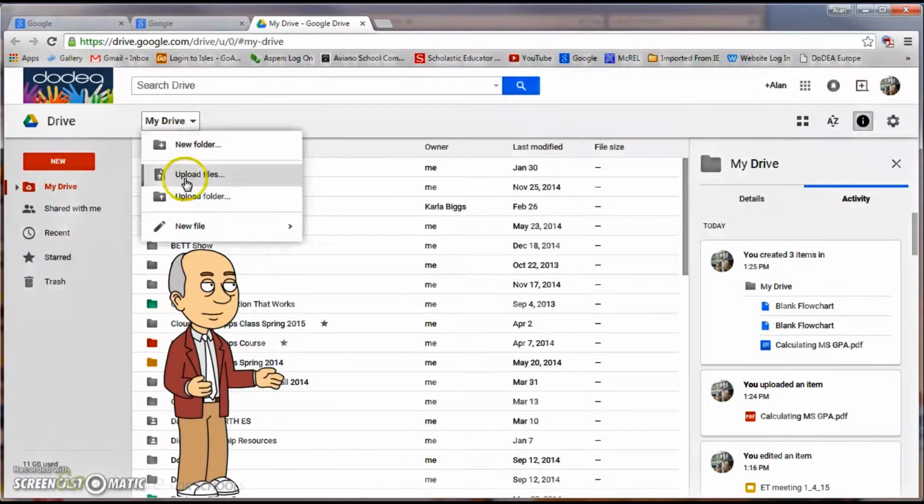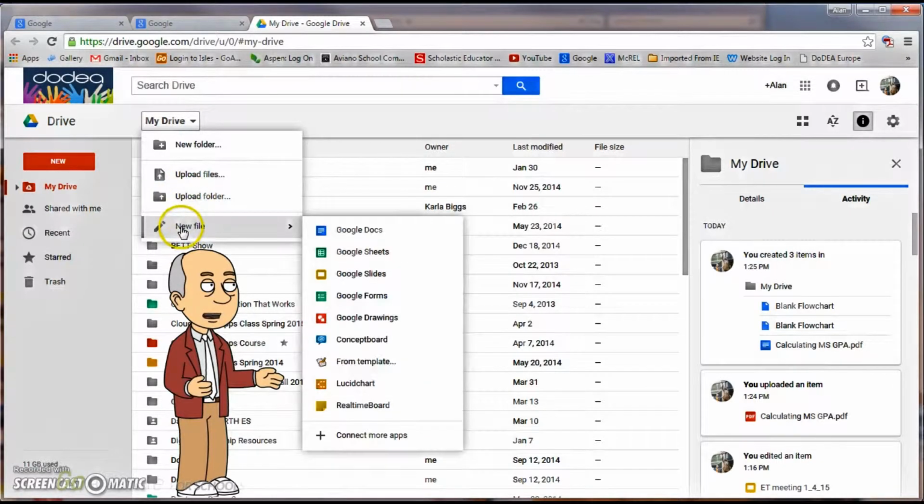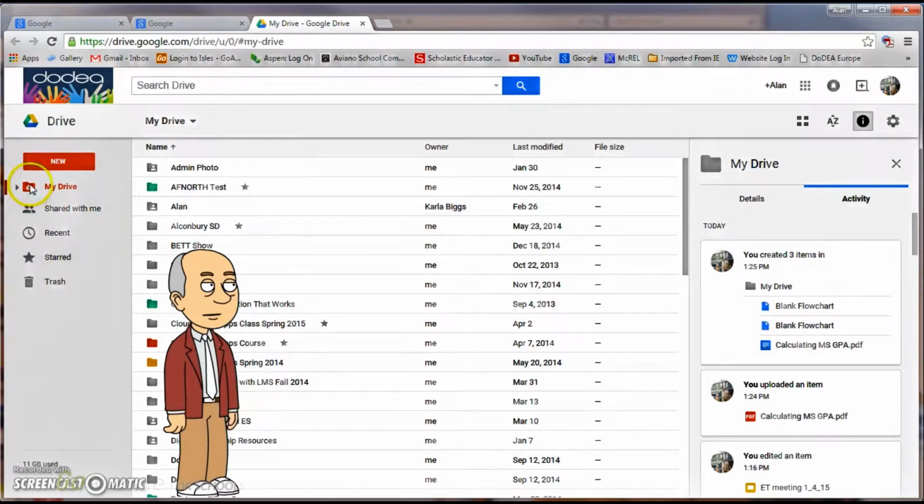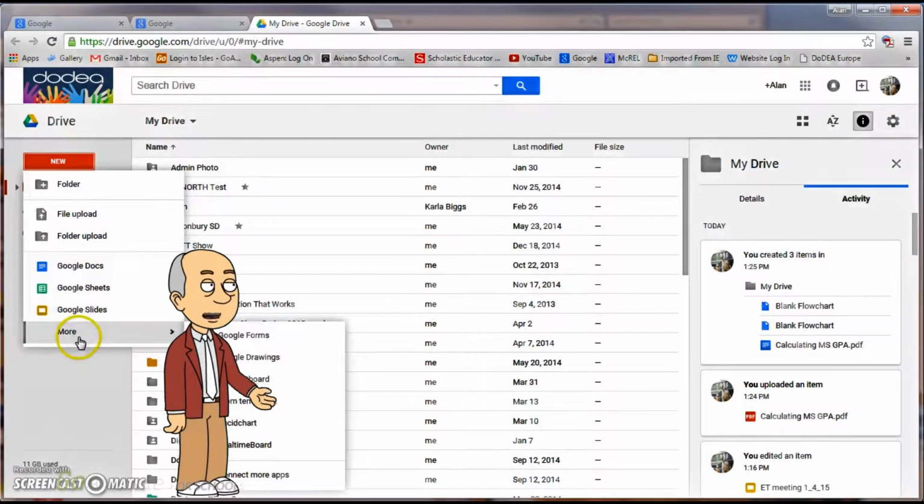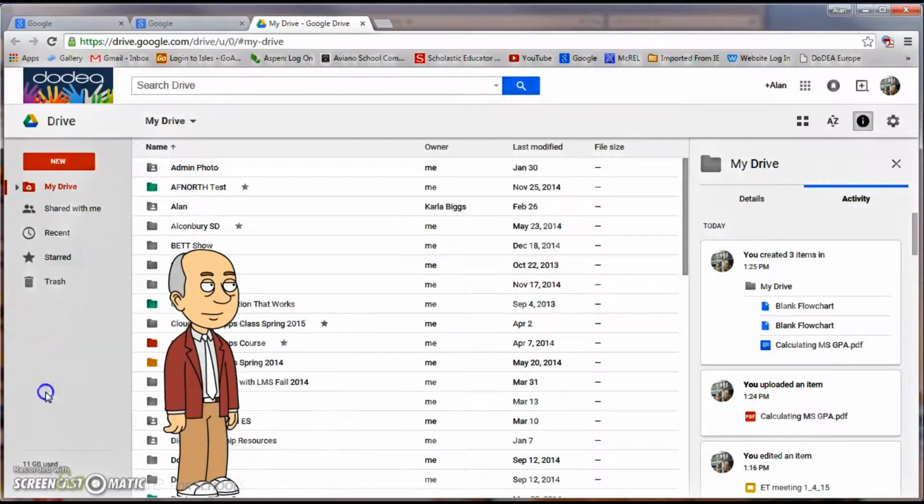New folder. If I want to create a new folder, I can upload files. I can upload a folder even. It will usually zip it. Or I can create a new file here. And we're going to come to that in just a little bit. You can also go to the new, and you've got the same kinds of things there. And we're going to look at that a little bit later also.